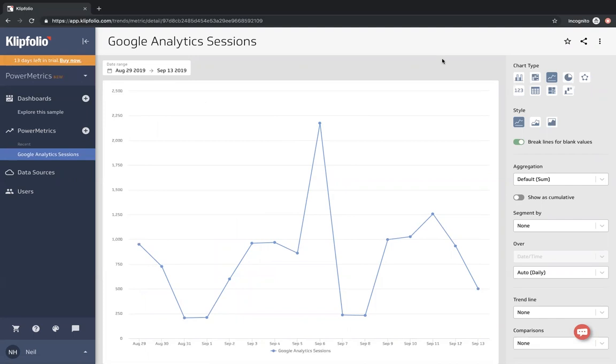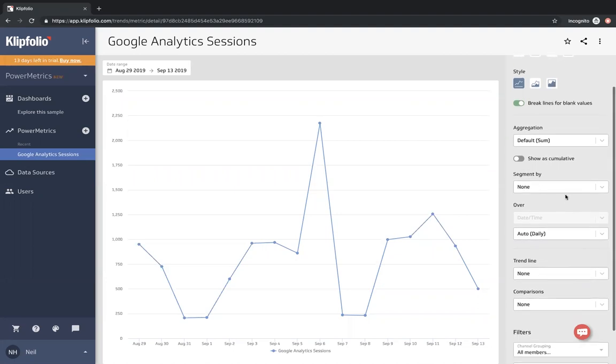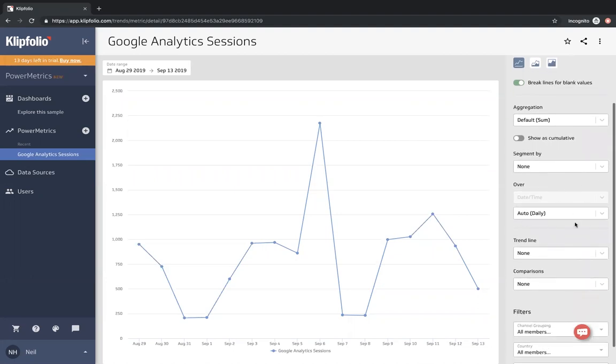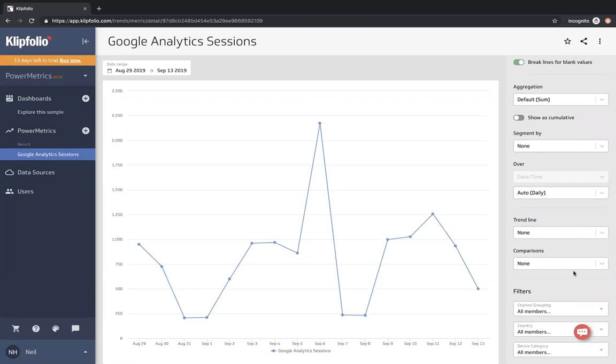So if I'm looking at it, I can see various trends in traffic. And on the right-hand side, I can see the various options that I have for exploring this. We have our visualization types at the top, the style of those visualization types, how things are aggregated, how things are segmented, what our time range is, any trends or comparisons, and then filtering at the bottom. So let's play with a few of these and see what we can build.